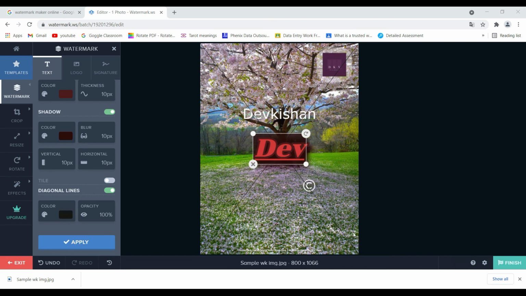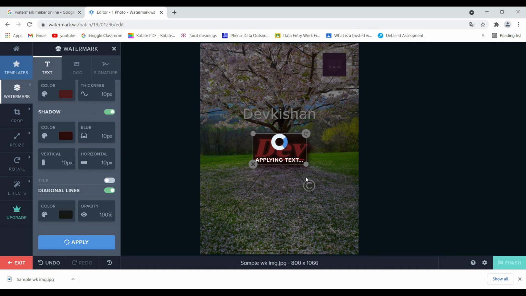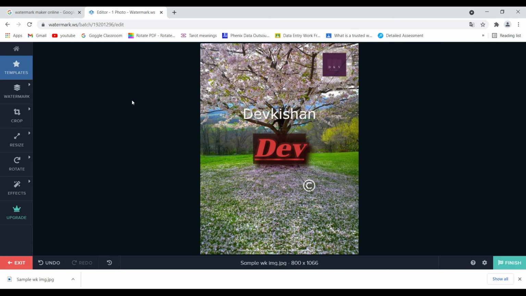One second, we click apply and save as template, obviously, apply. Successfully applied. Your operation was successfully saved as a template and stored here. I click OK. So we have only studied the watermark option.